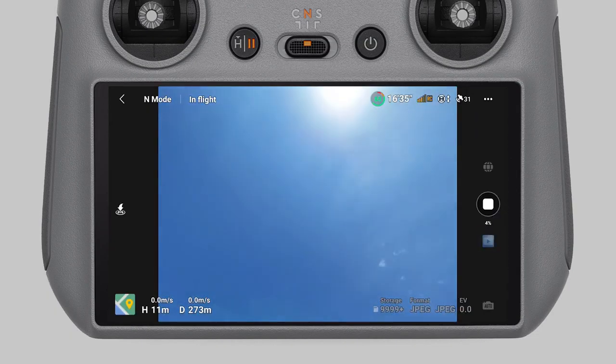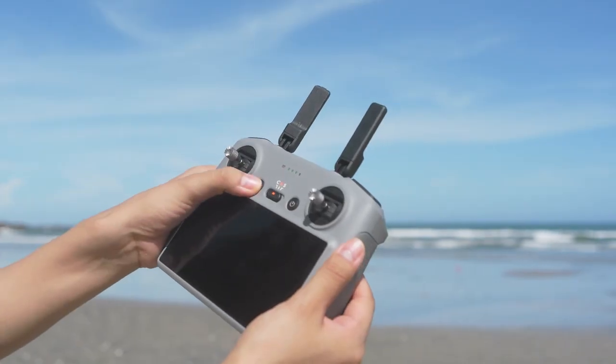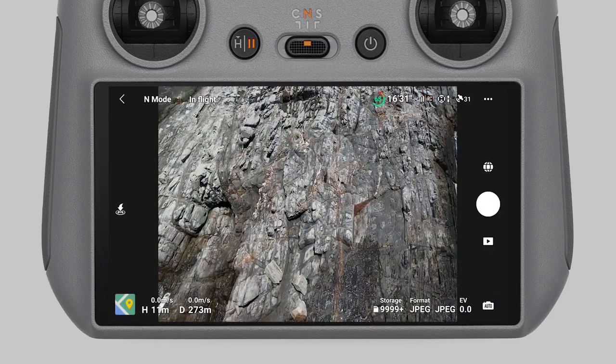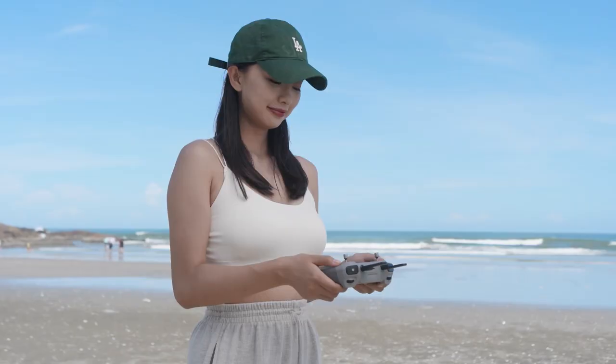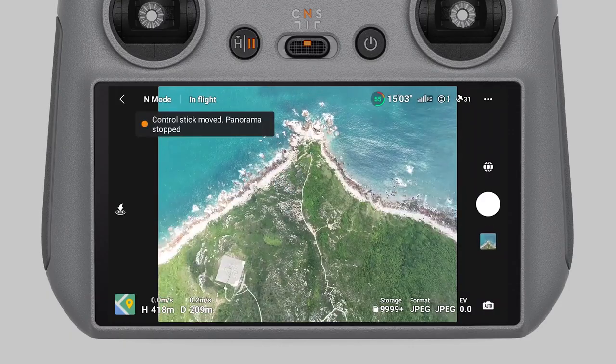During shooting, tap the shutter record button on the right side of the camera view, or press the flight pause button on the remote controller once. The aircraft will exit panorama immediately and hover. Note that accidentally moving a control stick will also stop the shooting.